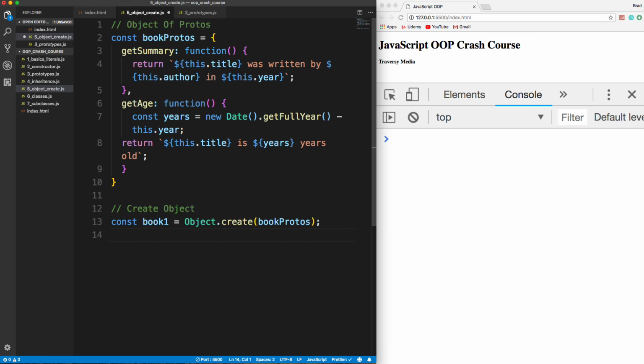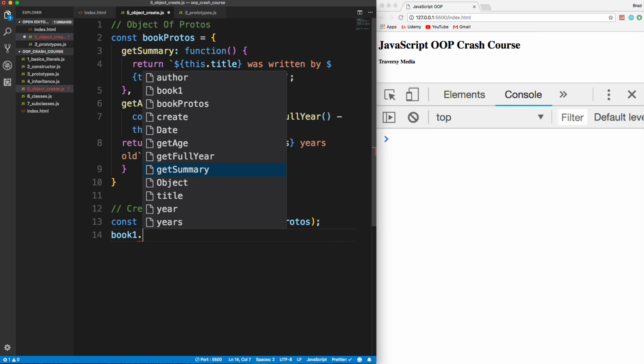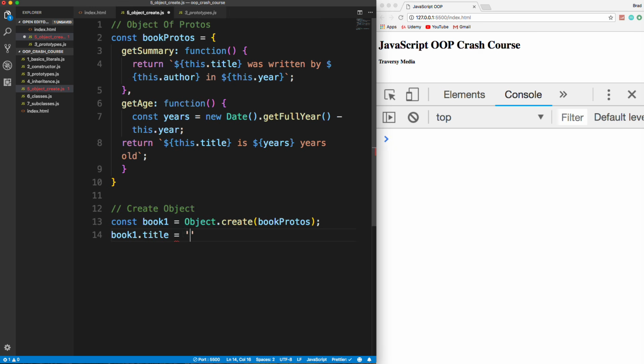And then one way to add properties is we could do book1.title equals book1. And let's do, what is this going to be? This is author.